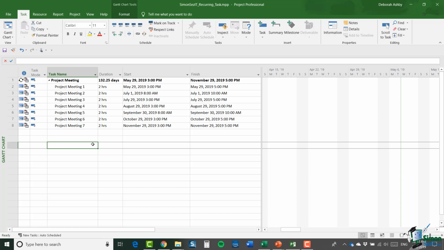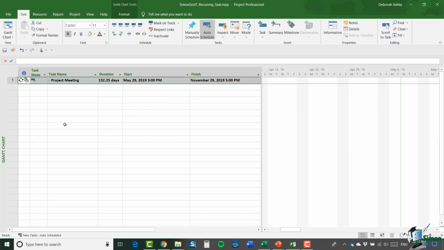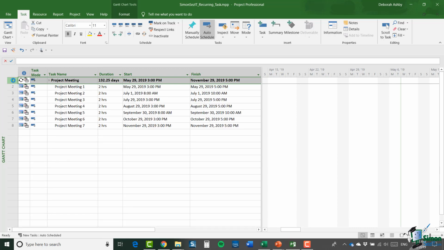And another useful thing to note is how to collapse and expand. So if you double click on this case, the project meeting summary task, it will collapse up all of those meetings. Double click again to expand. And also note the little icon there. If we hover over it, you'll see it says that this task occurs 7 times between May the 29th, 2019 at 3 p.m. and November the 29th, 2019. The calendar standard is assigned to this task.